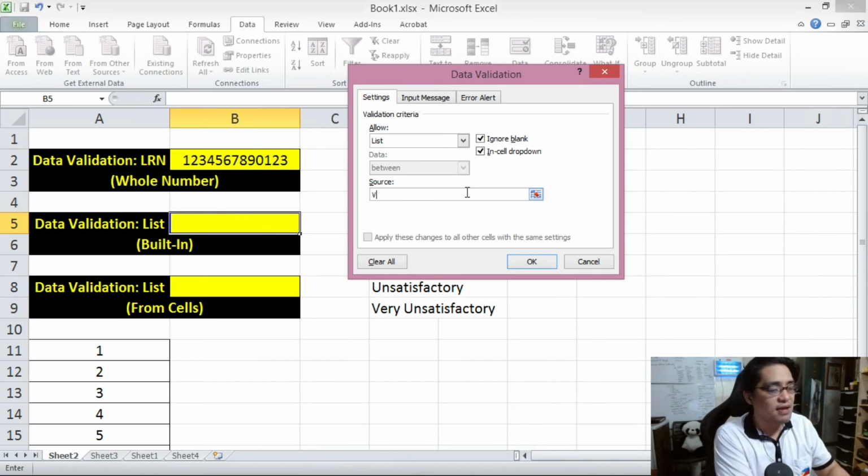Do it like this. Very satisfactory, comma. Take note, I'm not using any space after the comma. Satisfactory, like this, comma, neutral, comma, unsatisfactory, comma, very unsatisfactory, like this.